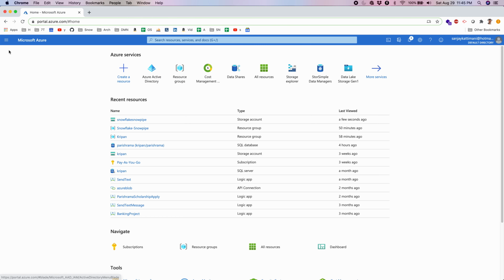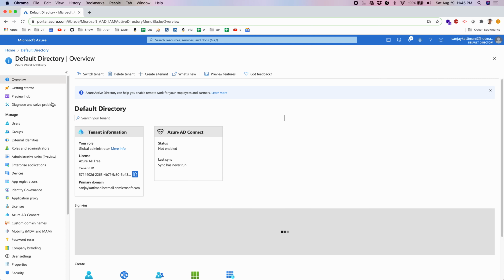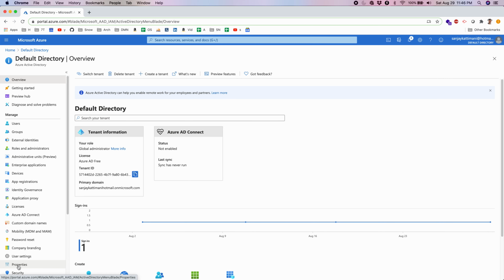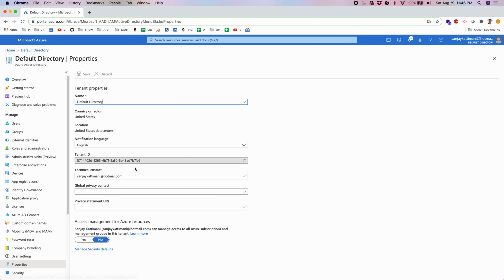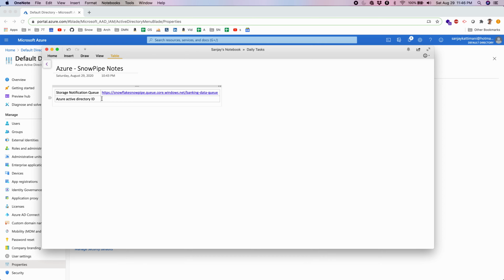For that I need to go to Home, Active Directory, and I can either get it from properties or it's also available here. I'll just copy it. Let's see that. So this is the tenant ID. It's also called directory ID. Copy it and paste it. Now let's switch to Snowflake and create the notification integration.